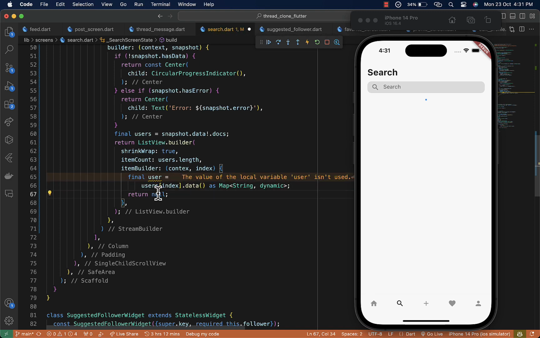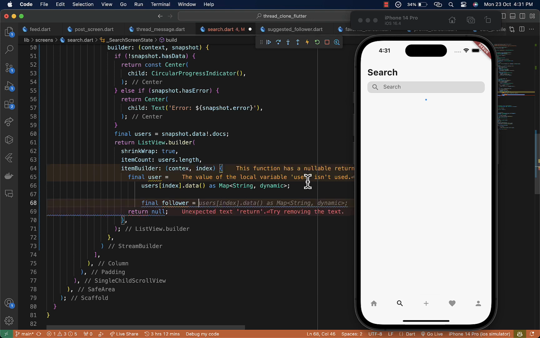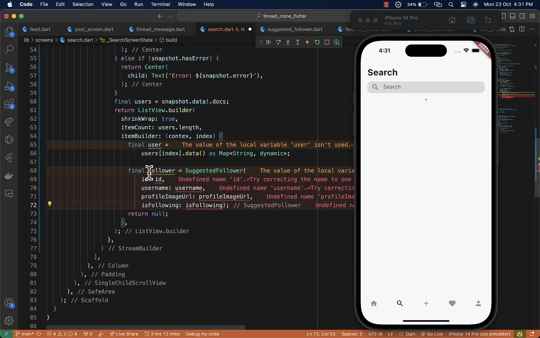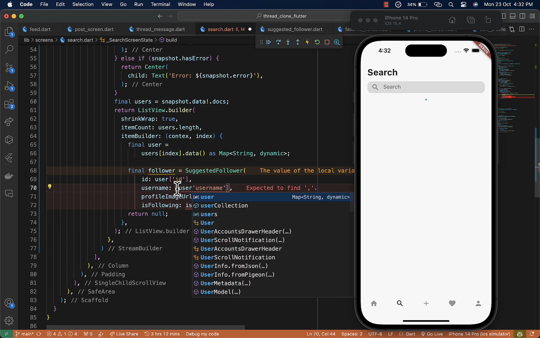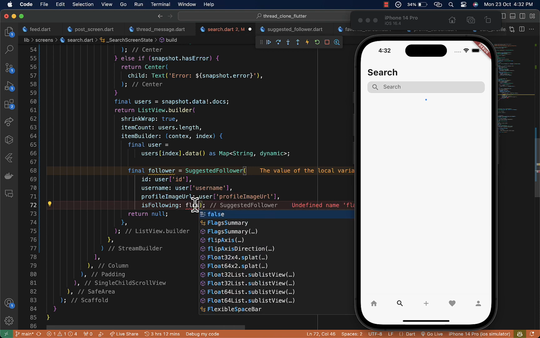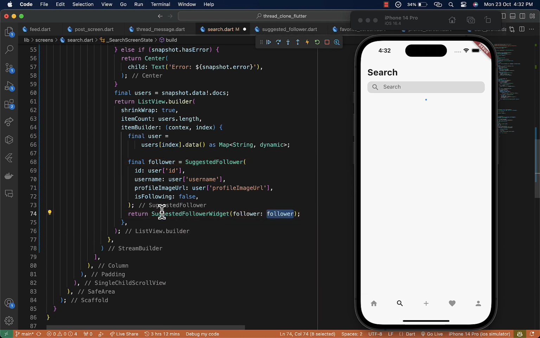Once we get our user, we can return our suggested follower. Before we do that, let's first create a variable of follower. That's going to be our suggested follower, passing in all the details from our database. It expects ID, username, profile image URL, and also is following. For the ID, we pass in the user, then we access the ID field. We'll do the same for the username and the profile image URL. So here we need to pass in the user, then we access the username, we access the profile image URL. By default, let's set is following to false. We'll come and work on that. Once we have that, we can now return our suggested follower, passing in the follower. There we go.